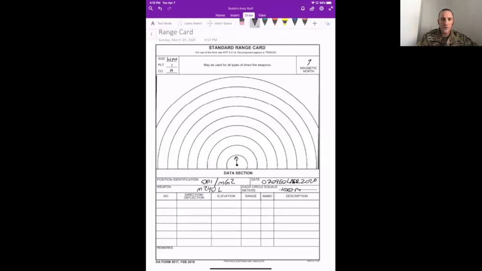I'm going to brush on the references real quick. Everything that comes on this accompanying test that's with it is in those references. And then we'll delve right into the range card itself, right? So first things first, we have DA Form 5517. That is your range card itself.